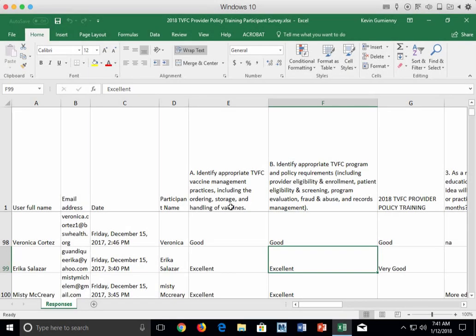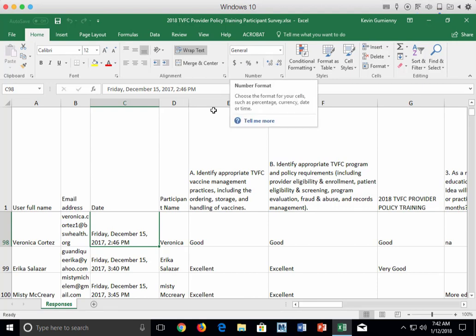So when Moodle exports an Excel spreadsheet out of the feedback field, one of the things that we're interested in doing is looking at the dates and specifically sorting by date. But the problem is, as you can see, if we highlight the date field and look up, the date field here is a general field. It's not a date field, and it's actually a text field, not a numeric field.